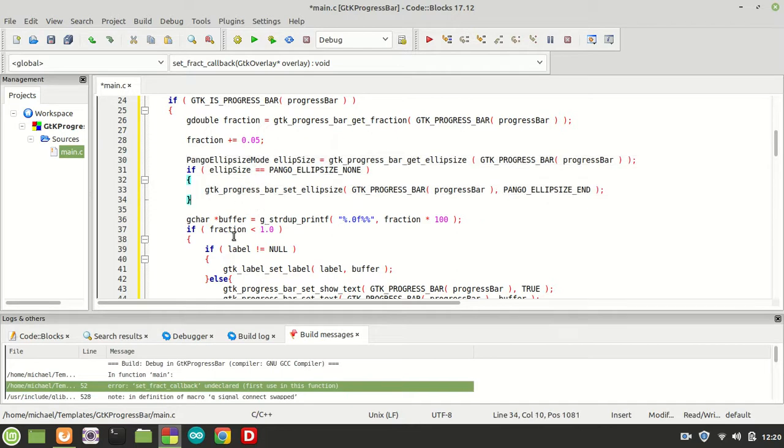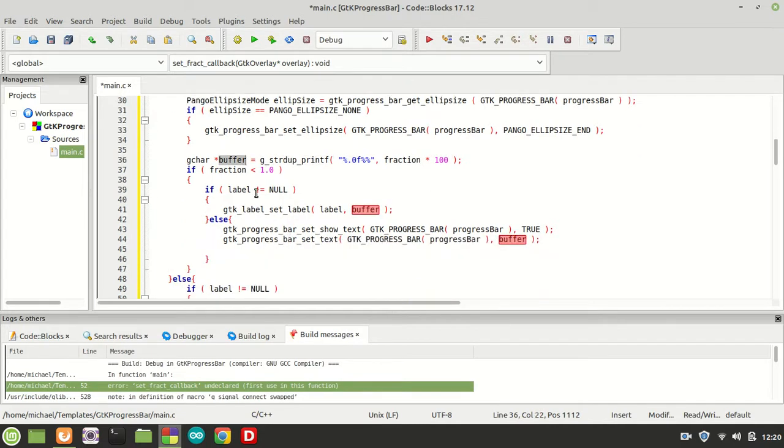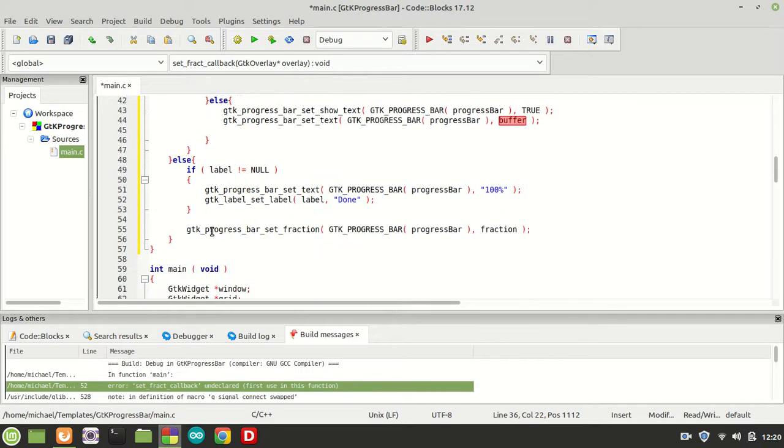Anyway, g_snprintf buffer, we have said put the fraction which we have at this point times 100, print it, and then duplicate the string by saving it into a pointer buffer. And now we have it, which means I forgot to free it. Once we are done with it, we need to free this one.